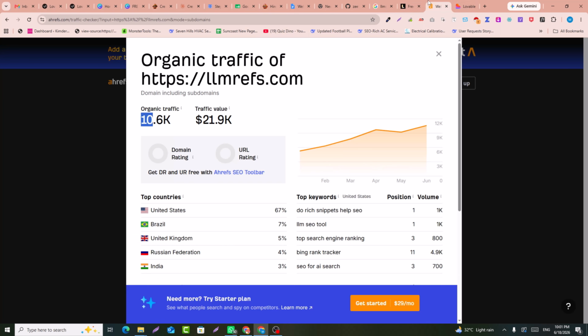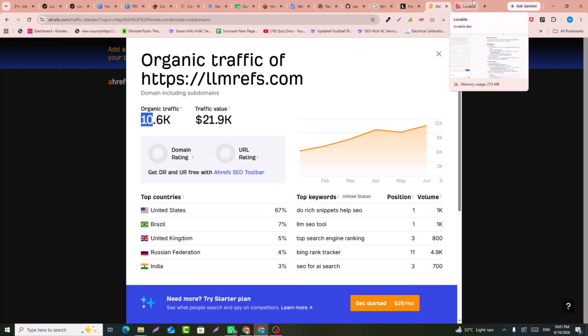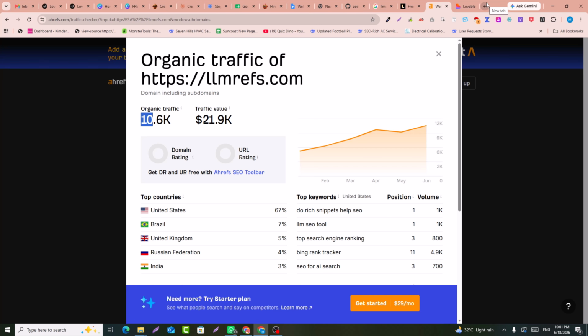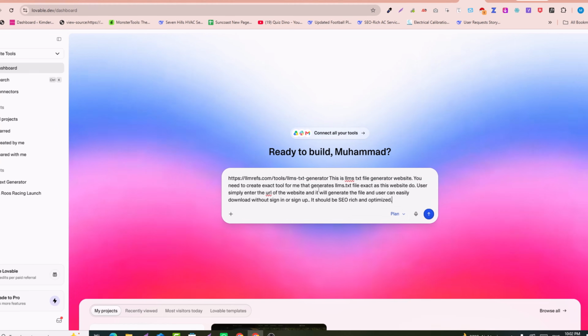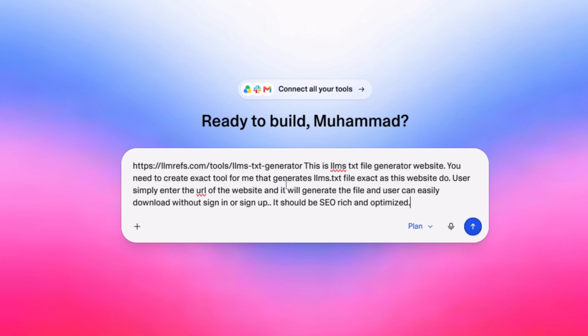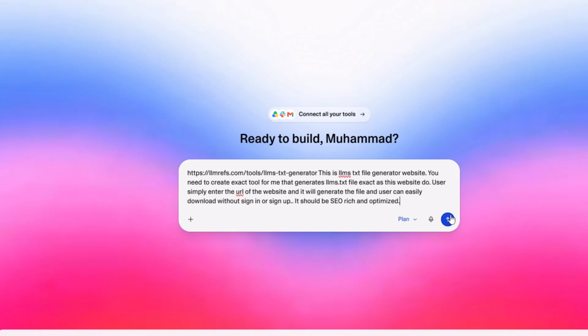So in this video, I'm going to show you how you can create this kind of website easily with two methods. One is Lovable and the second is Claude AI. Here we start with Lovable, and you just need to select Plan instead of Build, and paste the prompt provided in the description. You can just copy and paste it here and click on this button.